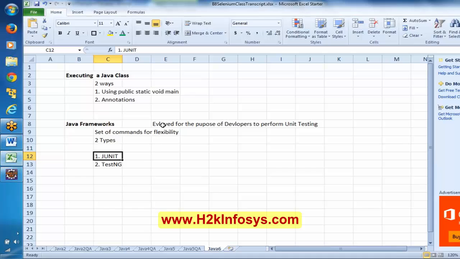So mainly JUnit and TestNG are for the purpose of unit testing, and generally unit testing will be performed by the developers. But however, we are also going to use them as part of our Selenium automation, where sometimes we use JUnit and TestNG annotations, and there will be some set of methods. We use these things for writing our logic. As of now, I just discussed how to execute a Java class by using public static void main, and the other is annotation, and that too @test.